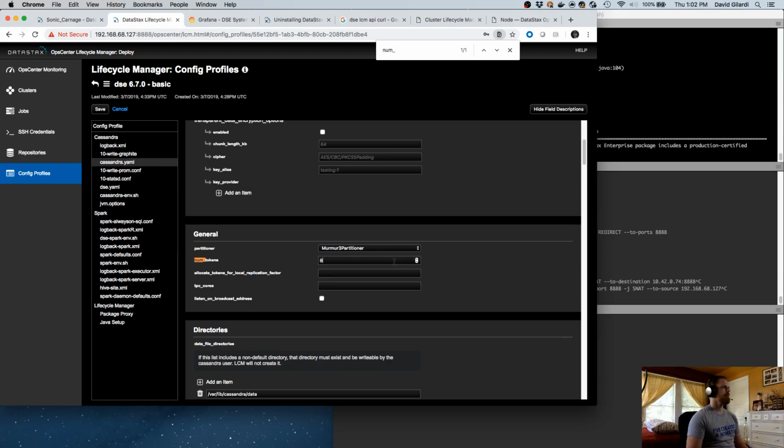And let's look for num tokens in here somewhere. I've already got it up. You're probably lagging on the Twitch. Okay, I see it. So we do have 8 num tokens specified.